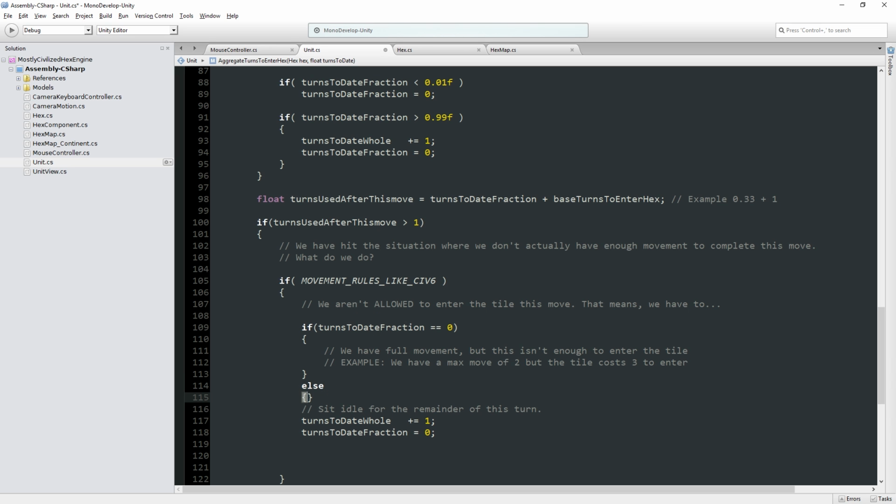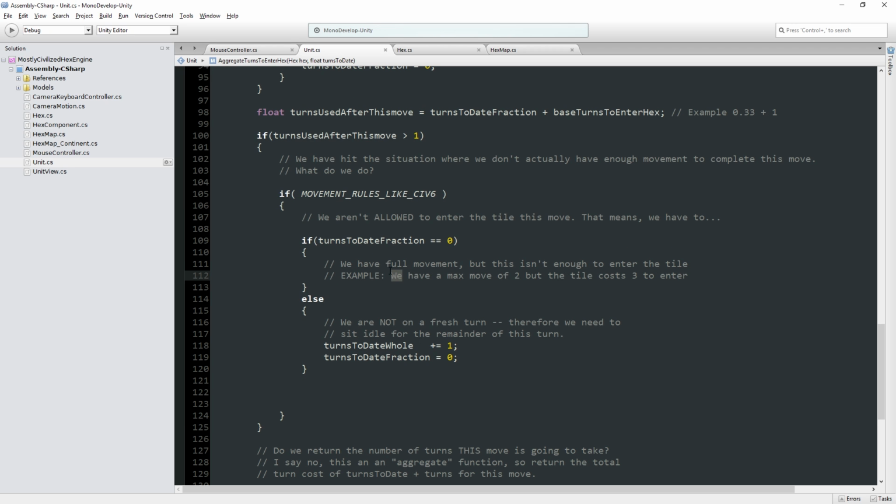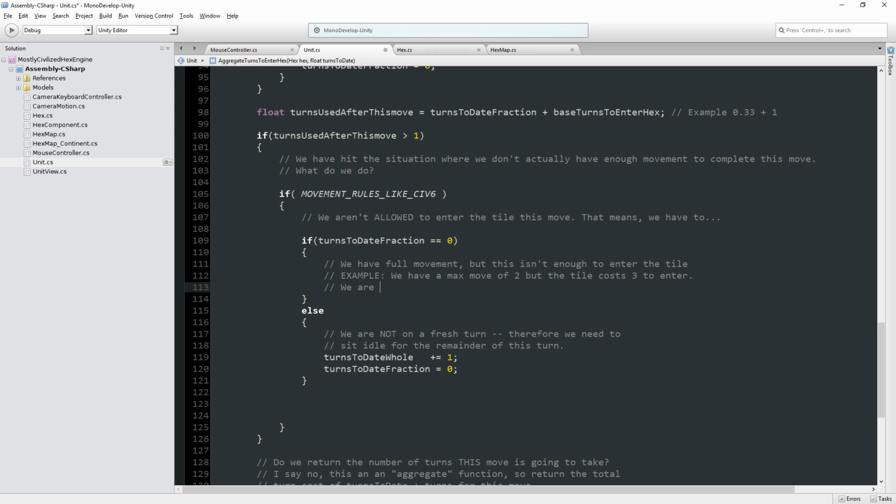Else, we are not on a fresh turn. Therefore, we need to sit idle for the remaining of this turn. There we go. So we actually don't do anything in this first case, but I do want this little brace here so that we can have comments. We are good to go. Although we could have an option where you're literally not allowed to enter a tile if the movement cost is greater than your max movement. But I think that would be a little bit foolish, wouldn't you?